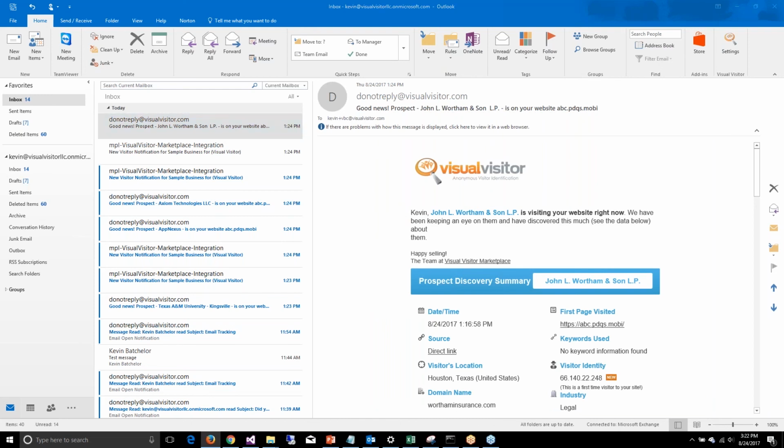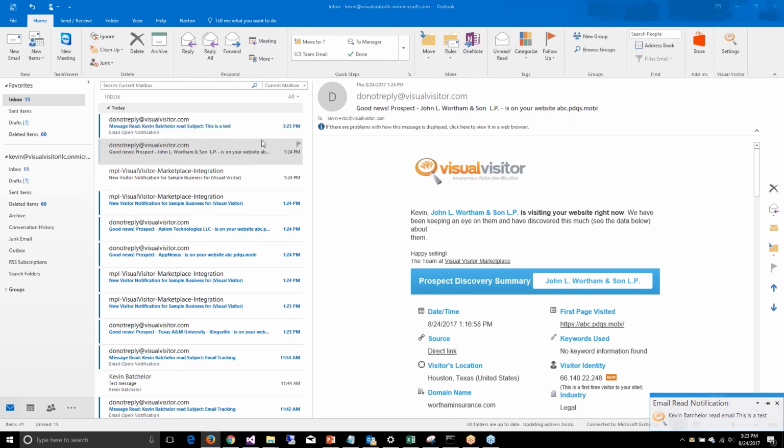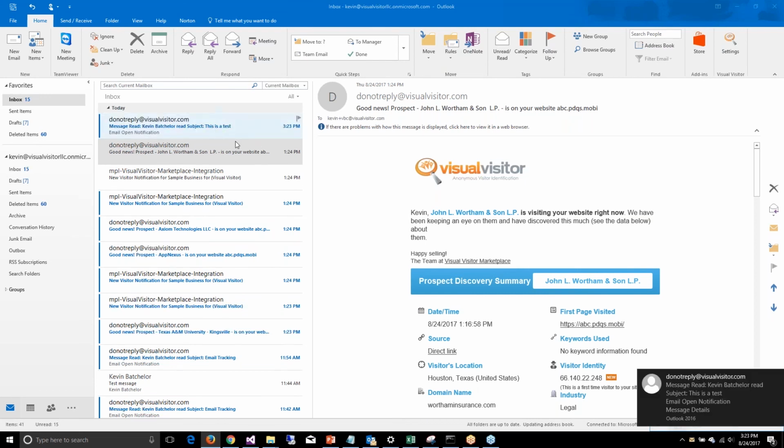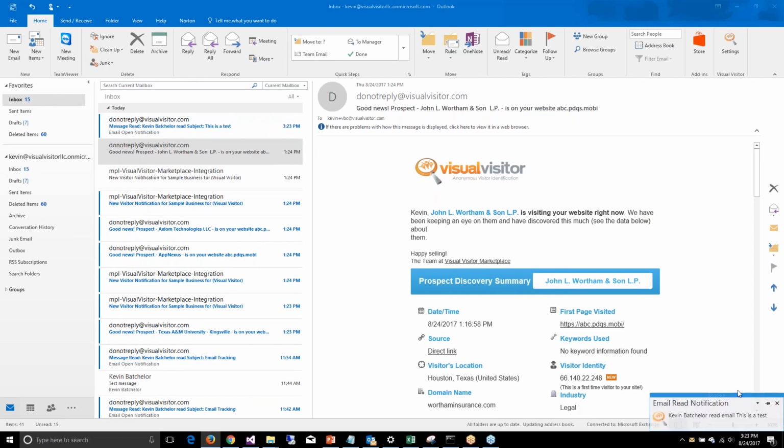Okay, as soon as I receive that email, keep an eye on the lower right-hand corner down here. I'm going to open it, and you'll see instantly, the second that I've opened it, the notification pop up in the lower right-hand corner that I have just read this message. Now, we've also received a response that said we have read this message, and we're also going to get a notification from Windows. So we'll get both an email and an instant notification.